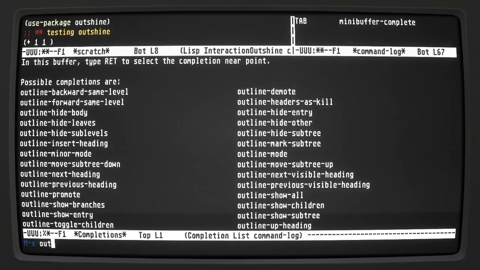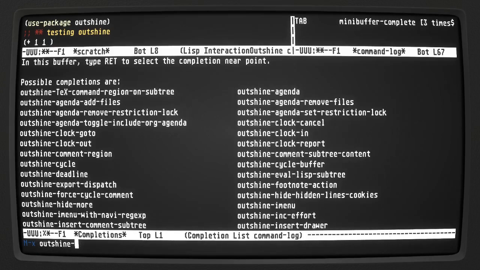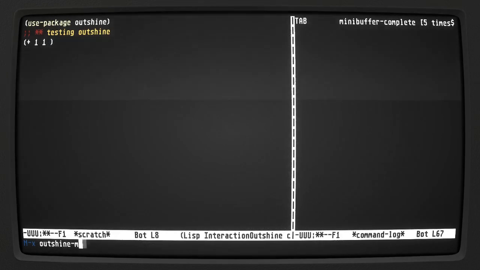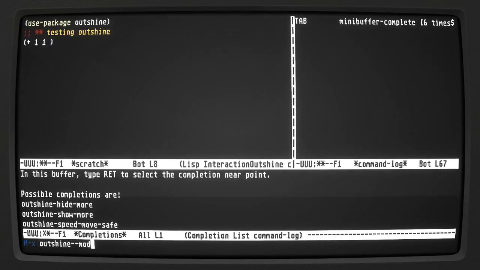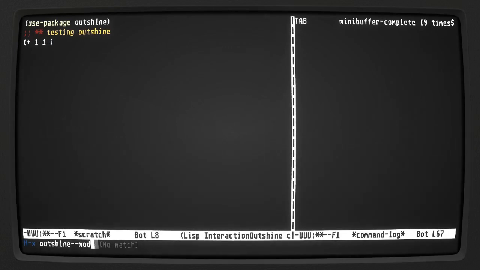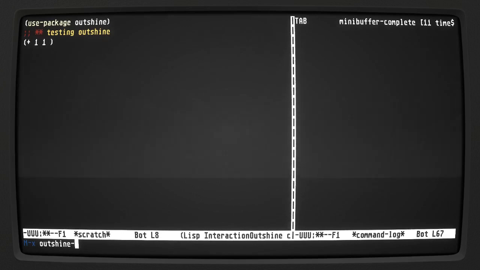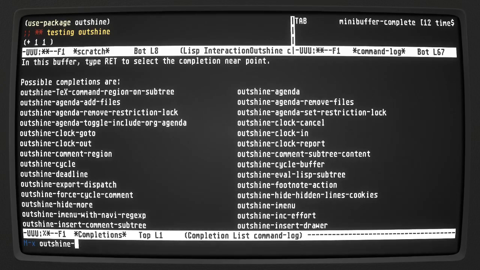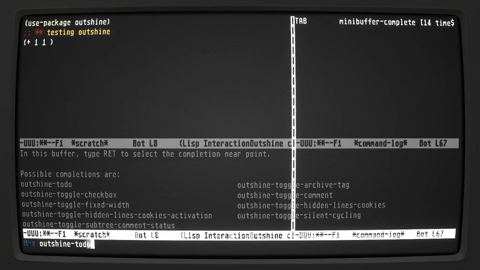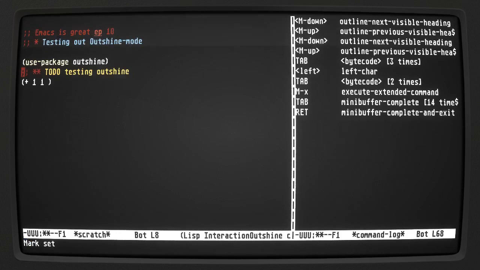Let's try. There's the outshine mode. Let's see what else. File. And let's see, what else do we have here? Deadlines I have. Clock out, clock in, to do. Now this does work, okay.